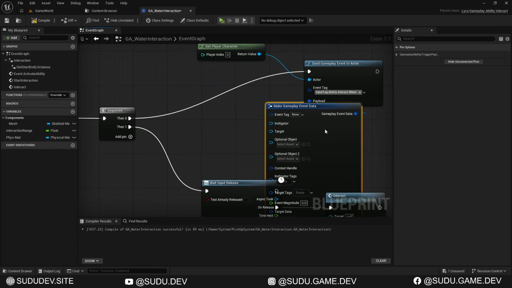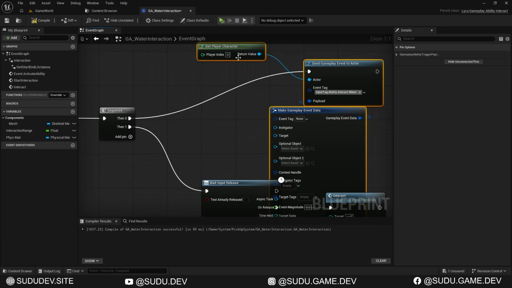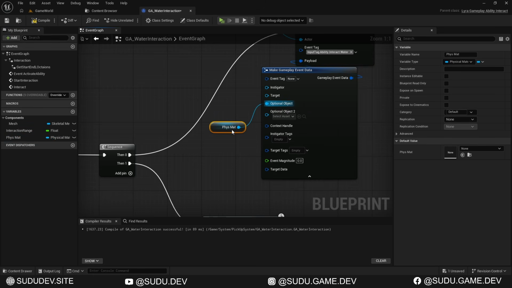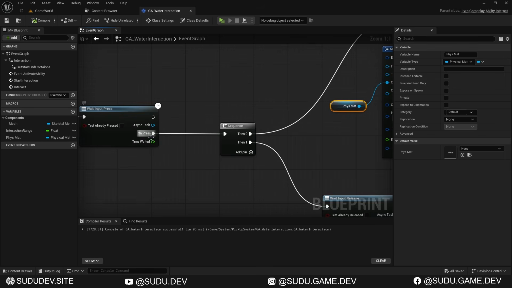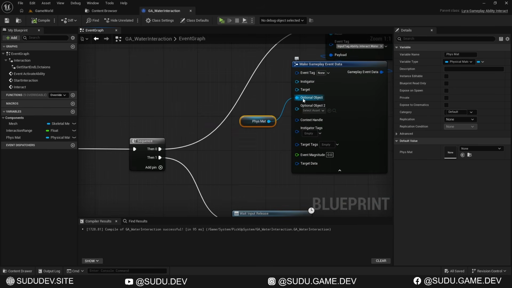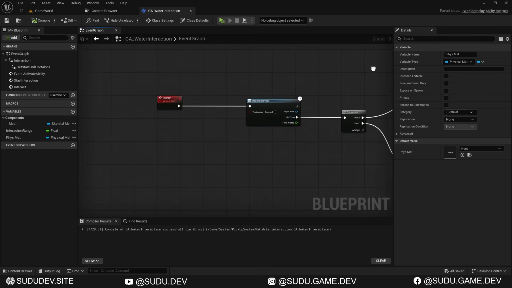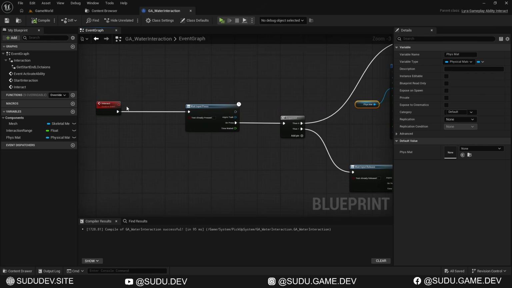So this is it. For here, we're gonna make gameplay event. And what we need to send is, for the optional object, I'm gonna drag the physics here. So when we interact, we're gonna send the physics as a gameplay. This one is actor, but this one is object, so it's good for physics material object reference. So now we're done with this. We can interact with it.